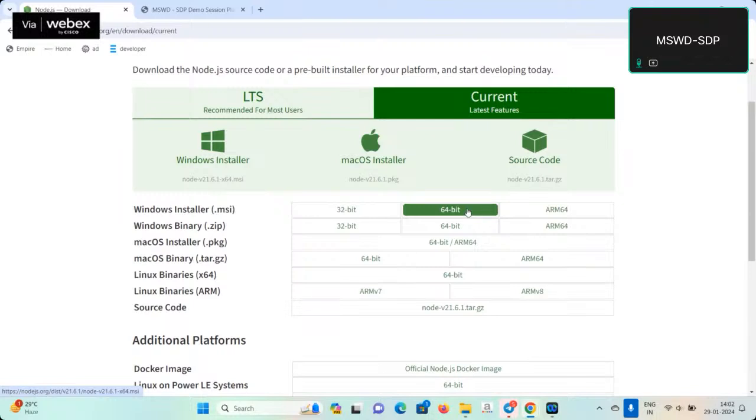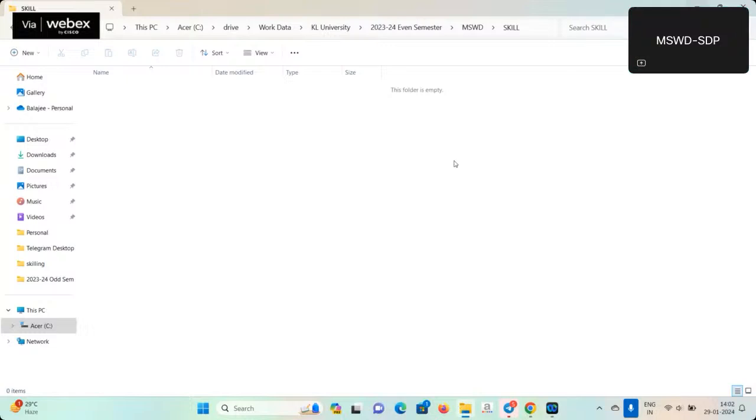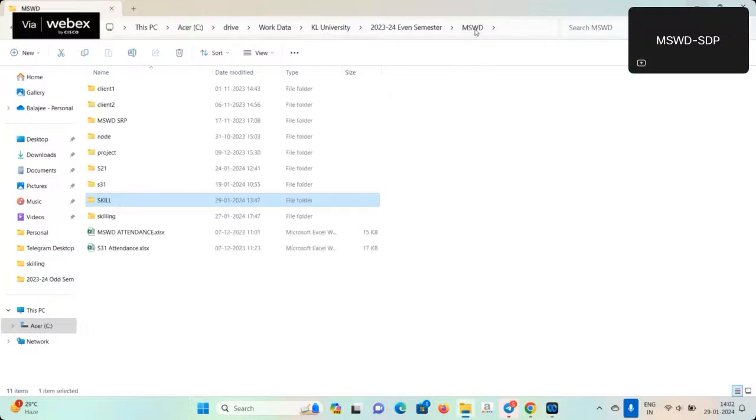Once you have completed the installation, you have to ensure that the installation is successful or not. How to ensure that? First, you have to create one directory for our project. See, I have an MSWD folder. In this MSWD folder, I'm going to create a folder called skill. Create an empty folder called skill.